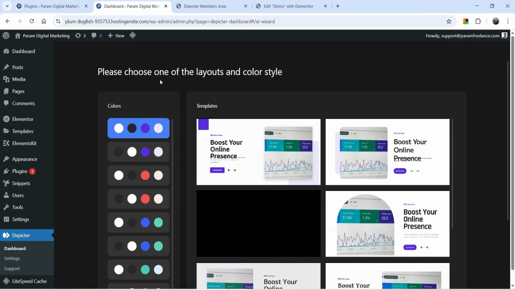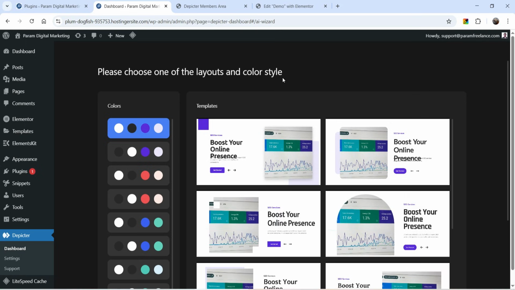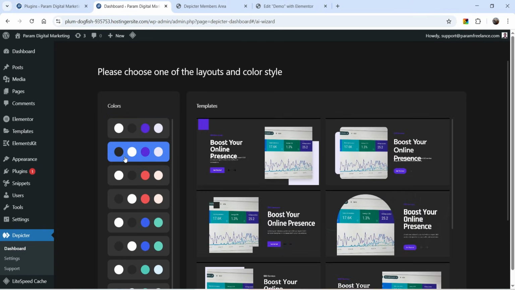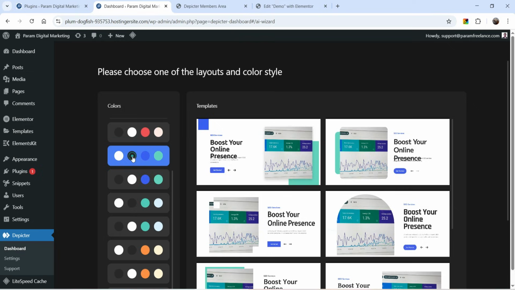On the next step you will see please choose one of the layouts and color styles. You will see different layouts and color styles you can change. If you want to change colors, you can select different colors. This is how it is going to look.